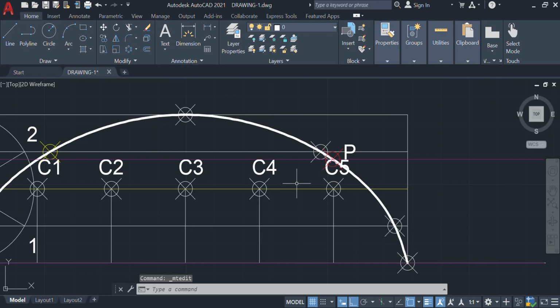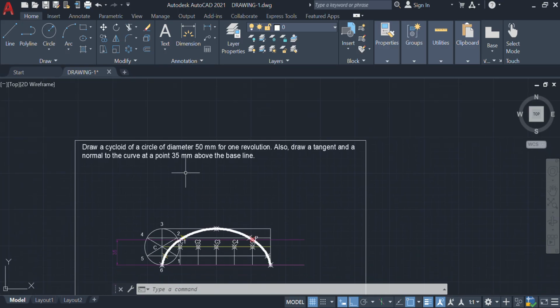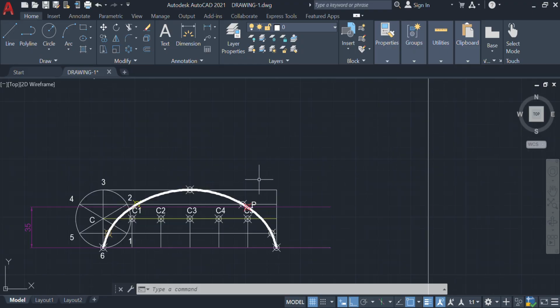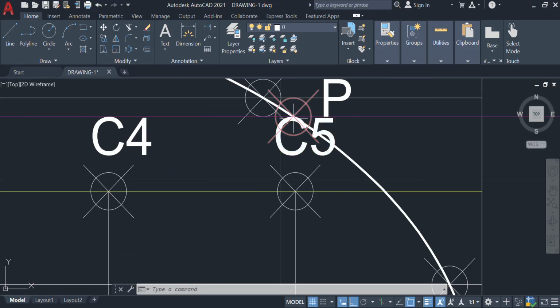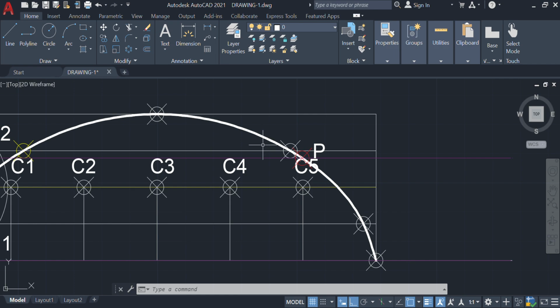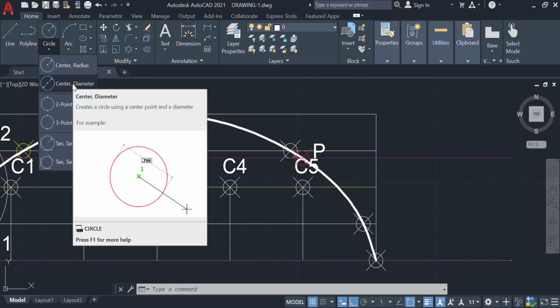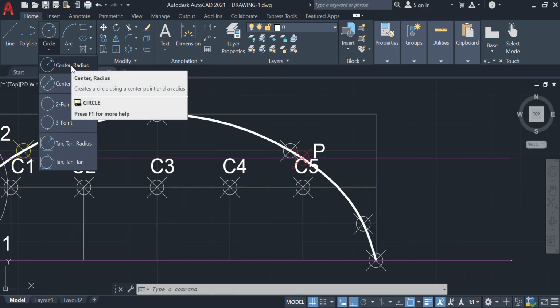Okay. Now, after finding the point P, you have to draw one circle of the radius of the given circle. So suppose this circle is given here. It's given here diameter 50. So you have to draw a circle of diameter 50 here from the point P, so that it will cut the center line at some place X. Okay. So from here, you can go for center diameter. If you're going for center diameter, you have to put the value as 50. If you're going for center radius, go for value of 25.